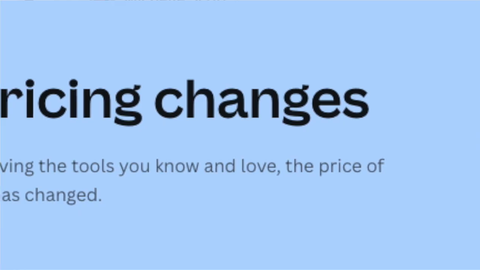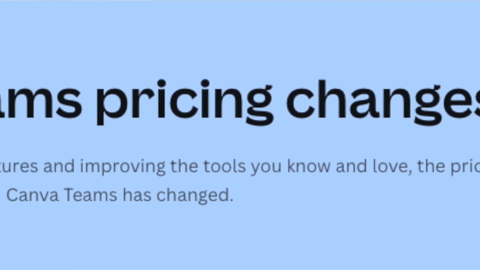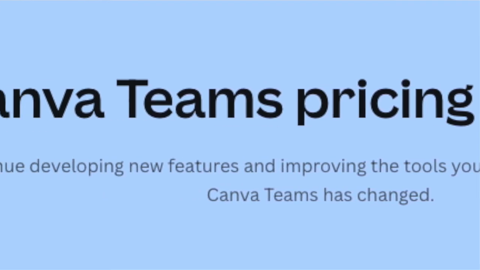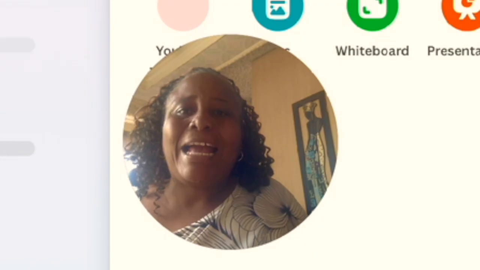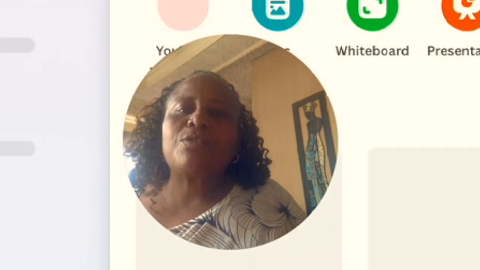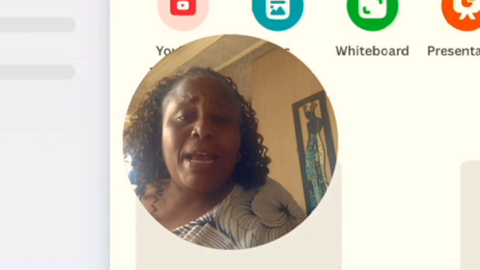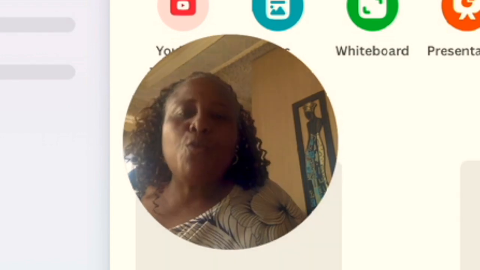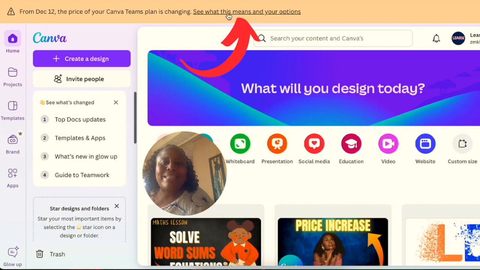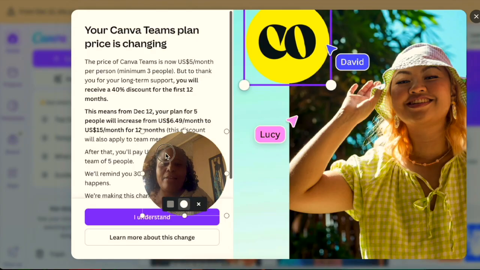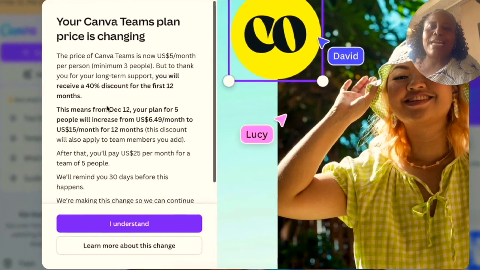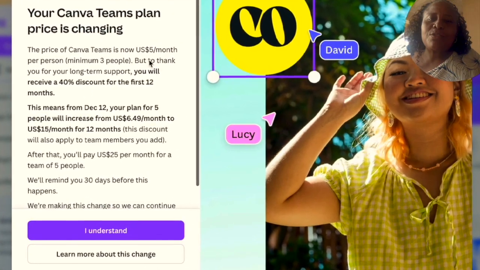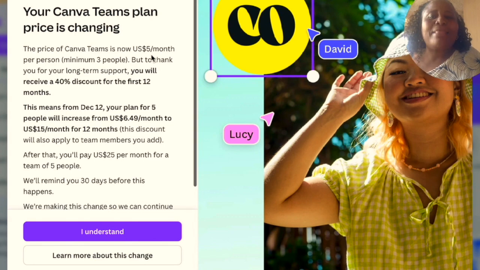So what does this mean when Canva says the team's account is increasing? It means that as from December, if you have people on your Canva account, your account is going to be converted, the pricing structure, to the new price structure. And let's have a look at what does this mean for us and what are our options with the Canva increase.